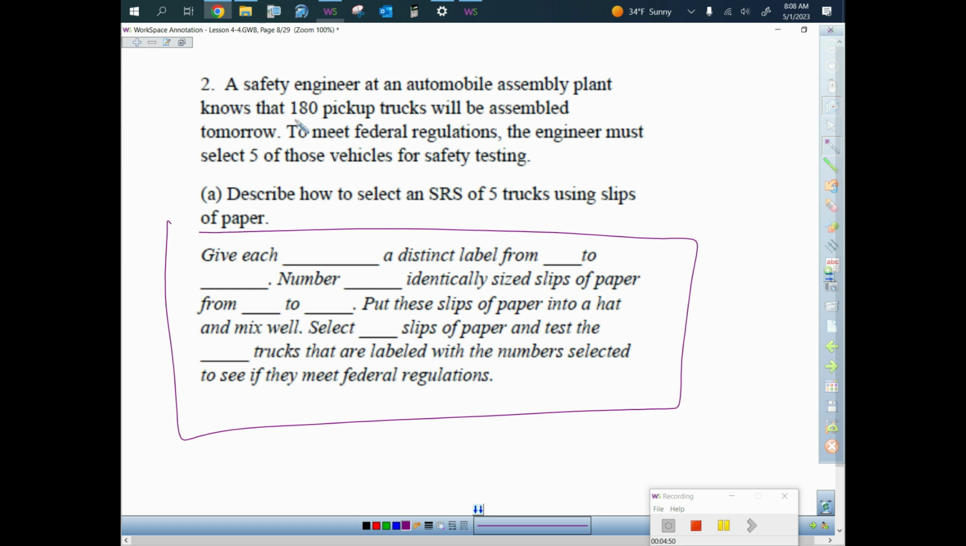You know, there's 180 total pickup trucks, and they want to select 5 of them using slips of paper. Give this guy a shot. I'm going to pause the video here real quick. So let's see how we did.